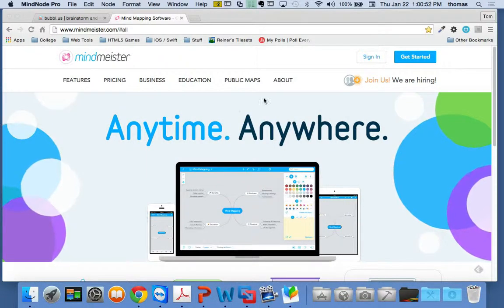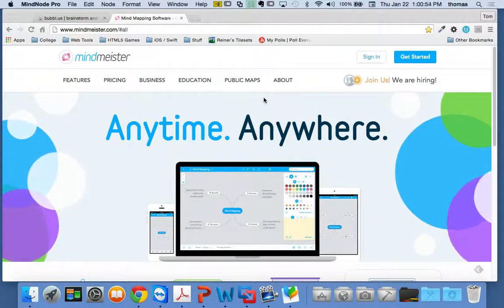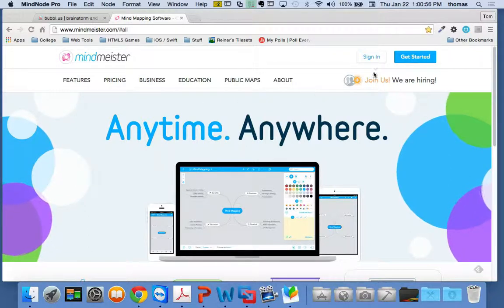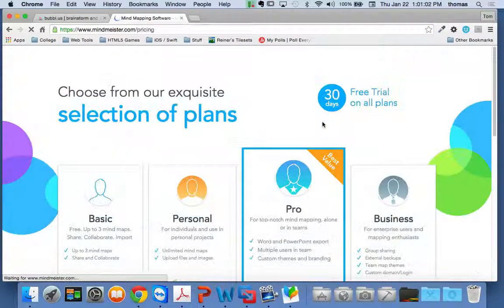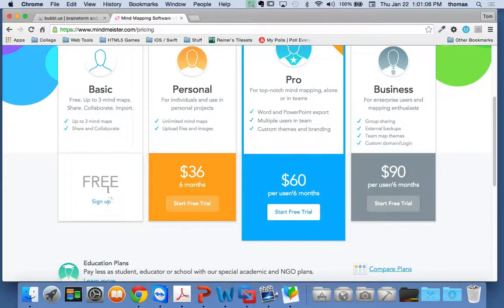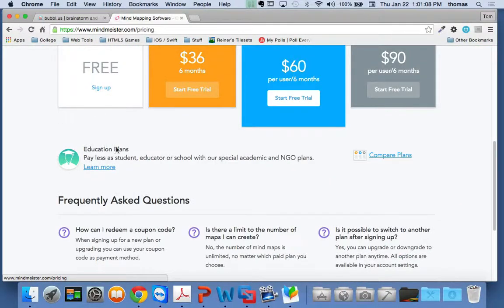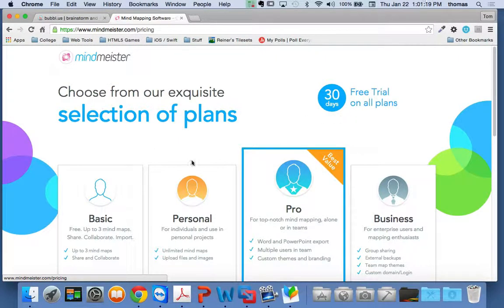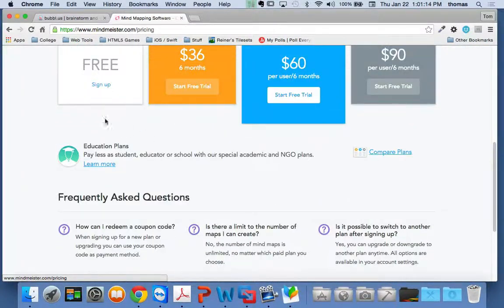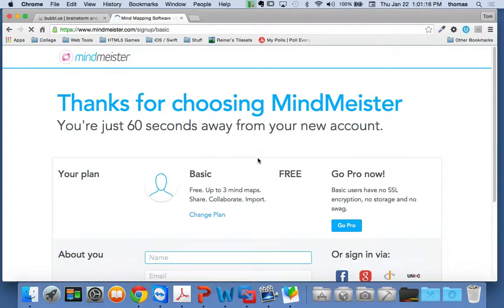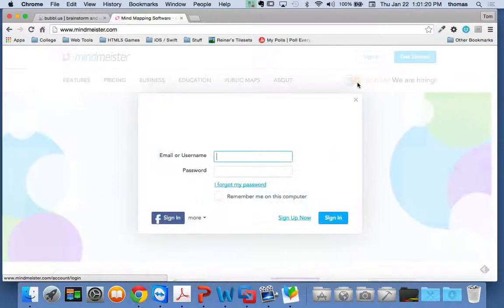This is stuff that you have to buy, but Mindmeister works pretty good. I can get started with Mindmeister, if I actually get to it. And again, if you go with the free trial, basic, you can use the basic way of doing that, or you can sign in. So here I'm going to use sign up. I already have an account, so I can sign in.